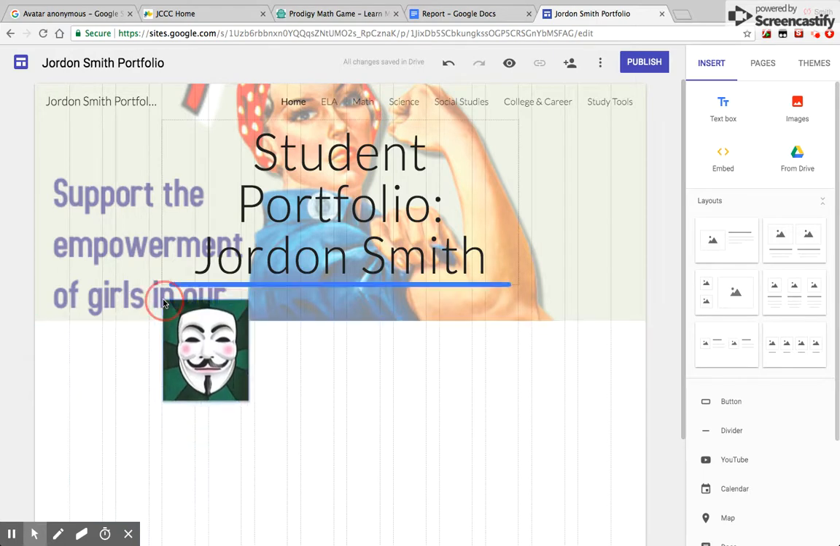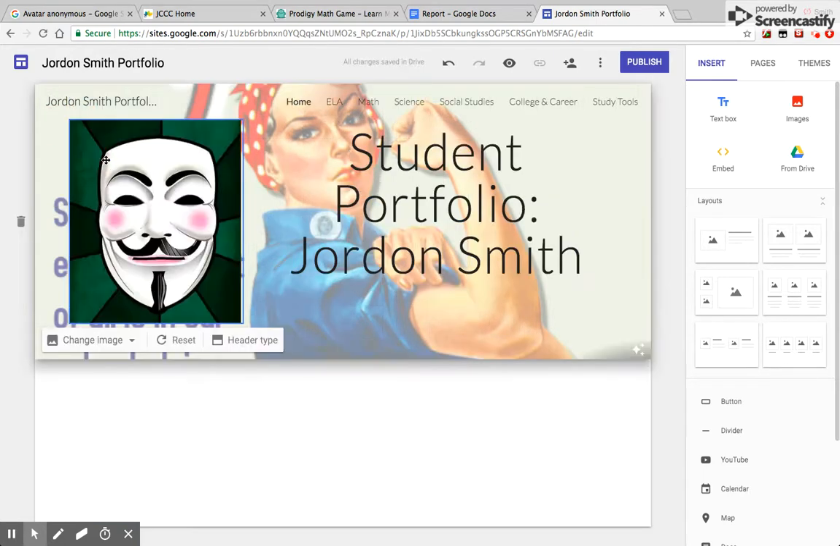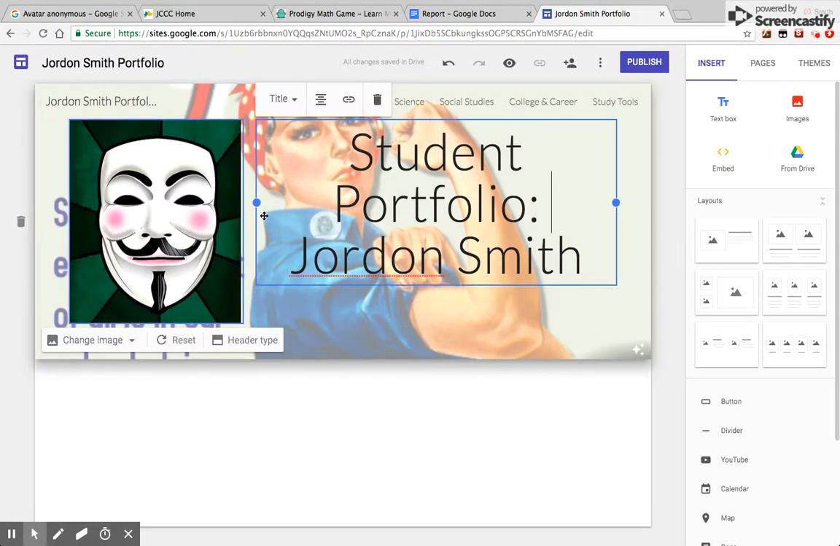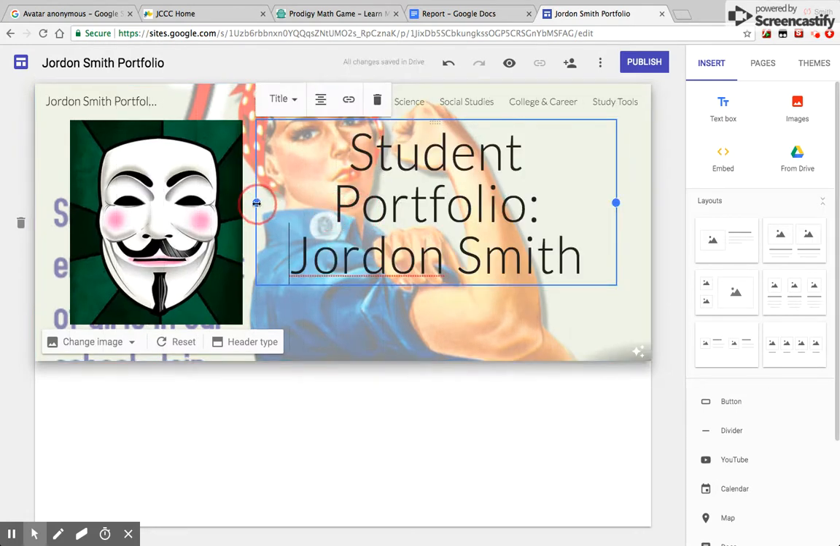So now what you're going to want to do is drag it over here. See how it highlights this box over to the side? That's how you're going to want to look. And if it's cramped, you can shrink this and make it look pretty however you feel like it. You can expand the title box.